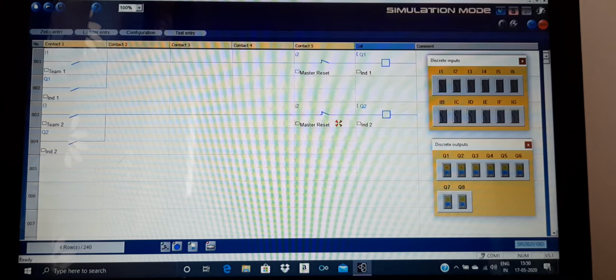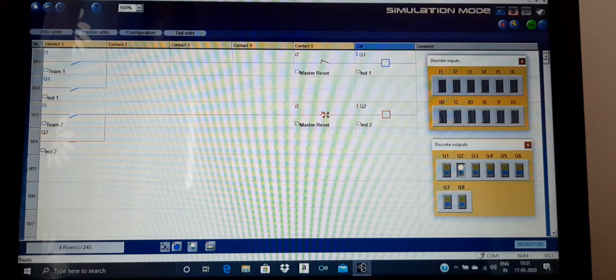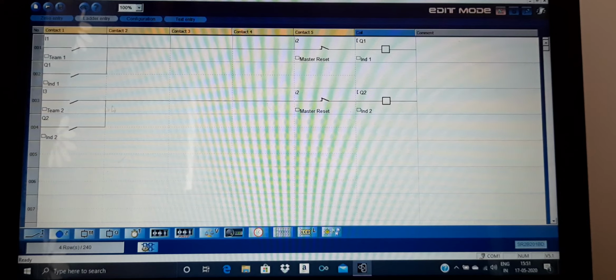I have not added any interlocking as yet. Team 1 presses the button, they get the indication, release the button, still the indication is on. Master reset is operated, the indication stops. Team 2 presses the button, they get the indication, they release the button, still they keep on getting the indication till the time master reset is on. Okay. Now let us add the interlocking. So for that I need to stop the circuit, right?